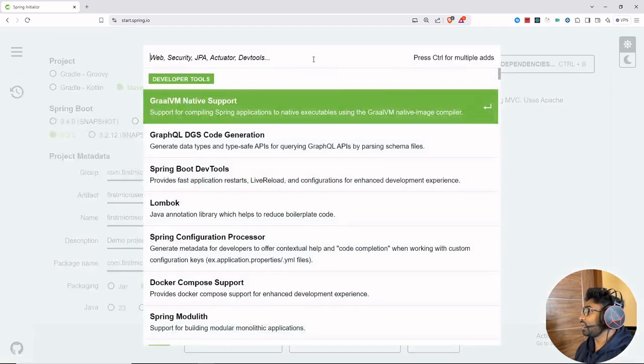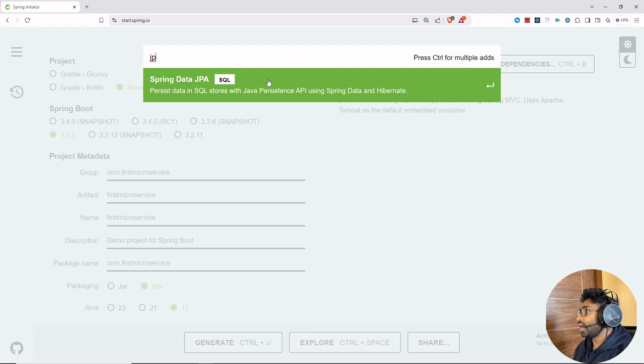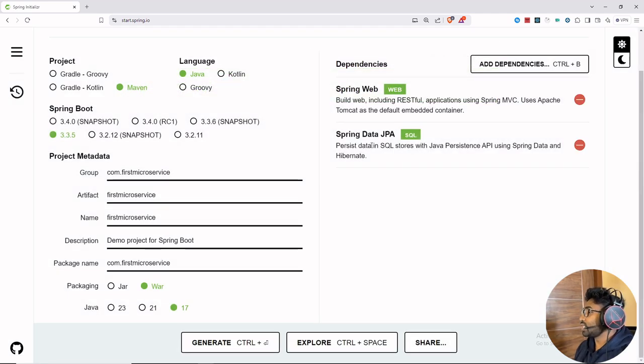And the second one we need, since we are performing CRUD operations, is JPA as well. If you see over here, a little bit of description: data in SQL stored with Java Persistence API using Spring Data and Hibernate. All right. So JPA is where we are going to perform the CRUD operations. So we need JPA for that.